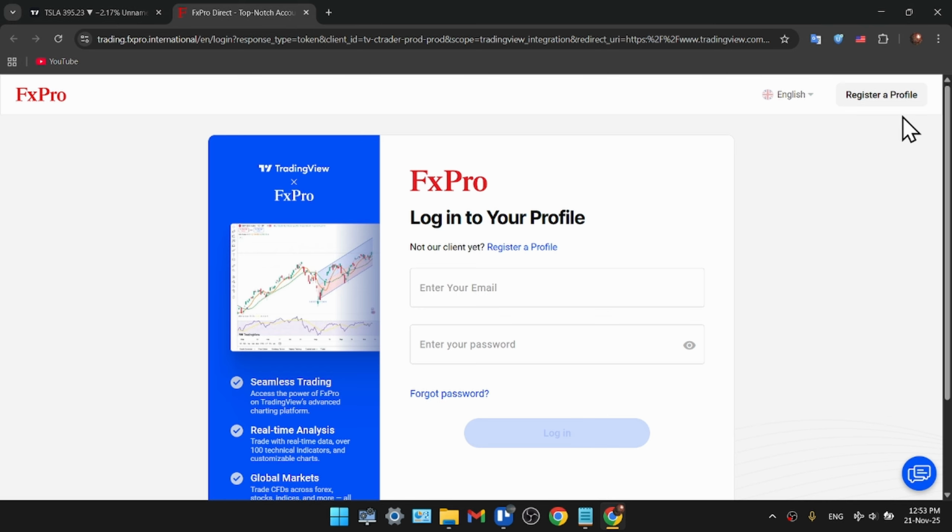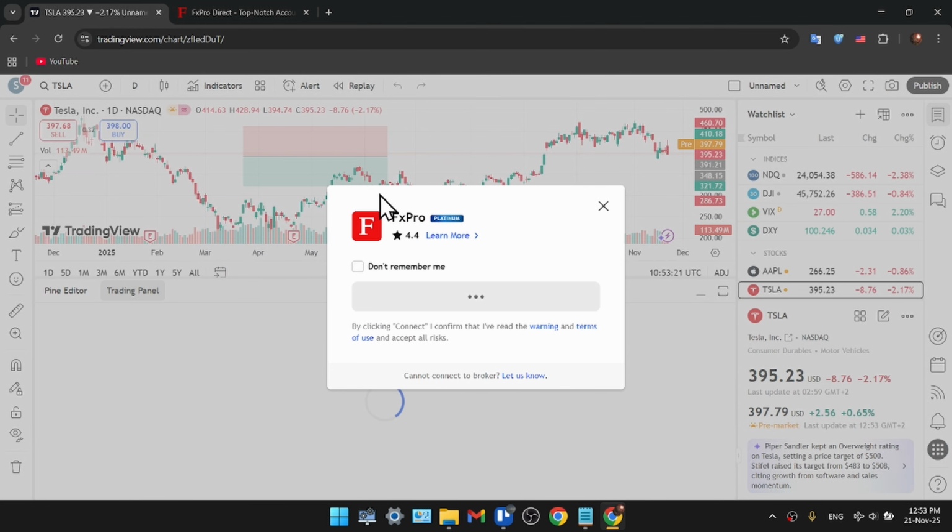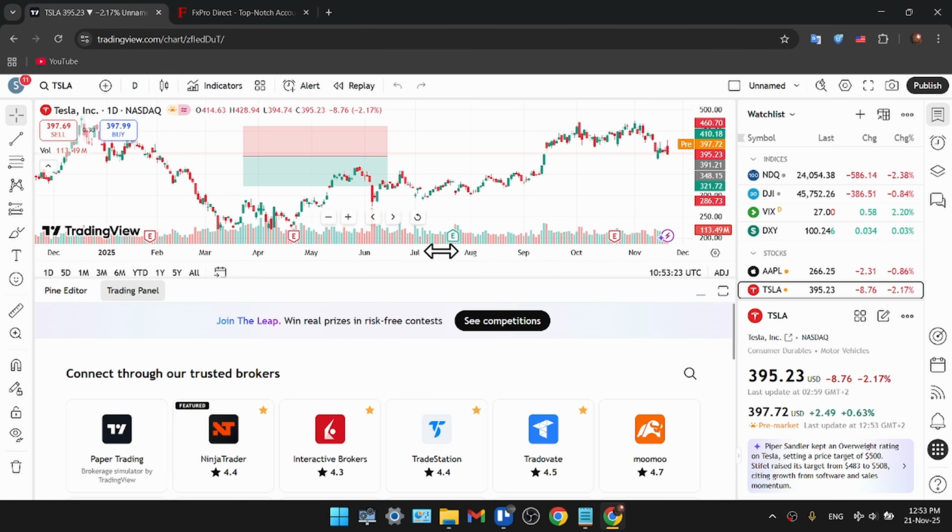And once connected, you can place trades directly on the chart here, use stop loss, take profit, alerts, and order templates, and all trades will appear in MT5 instantly because MT5 is still the execution engine. And that's how you link your TradingView with MT5. Simple once your broker supports the integration.